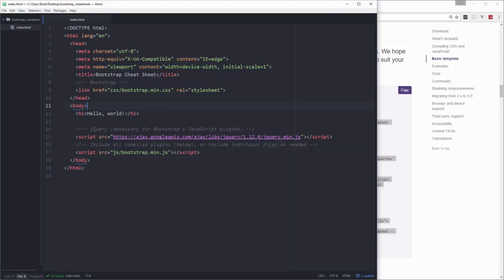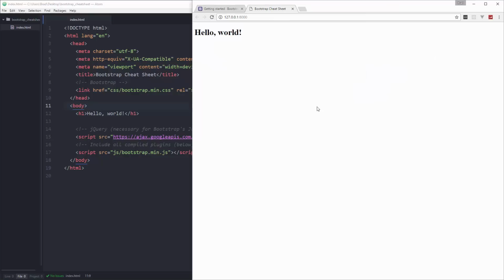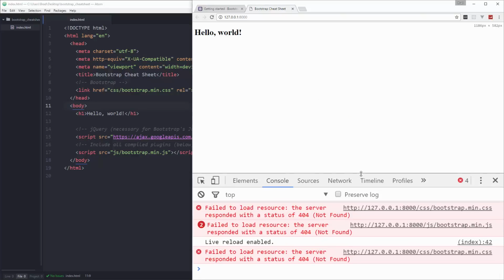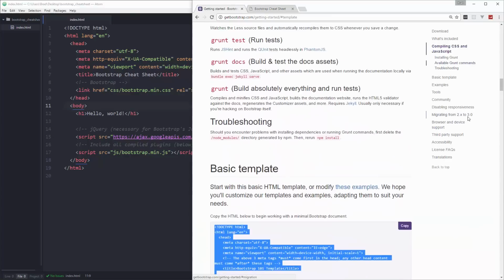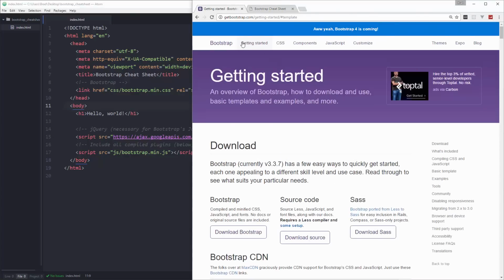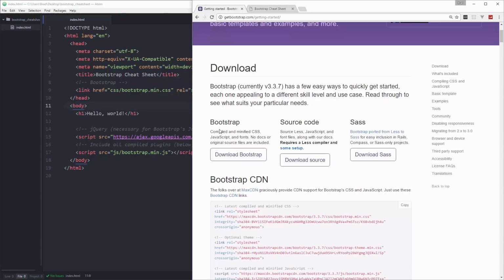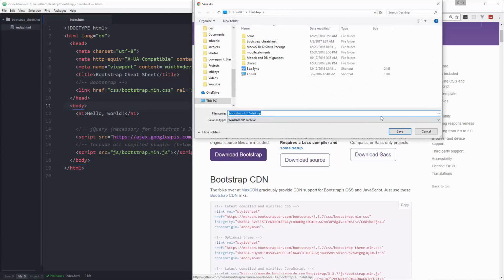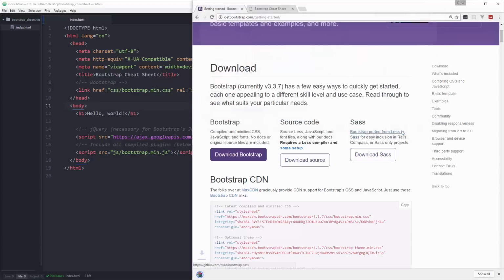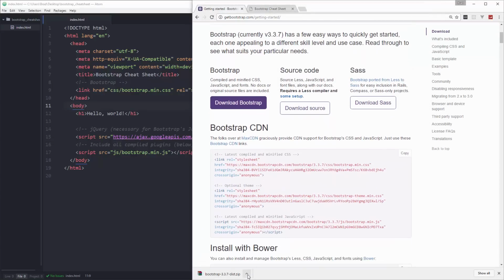Alright, so let's go ahead and save that. And if we were to reload, we're not going to see any style changes or anything because Bootstrap isn't being loaded. In fact, if I open up my console, it's going to tell us that it's not finding these files. So let's go ahead and download Bootstrap. We're going to go right here, and we're going to go to this download Bootstrap link. Okay, notice that it has the dist. Okay, this is distributed, so it's basically the compiled CSS and JavaScript, and also the fonts.